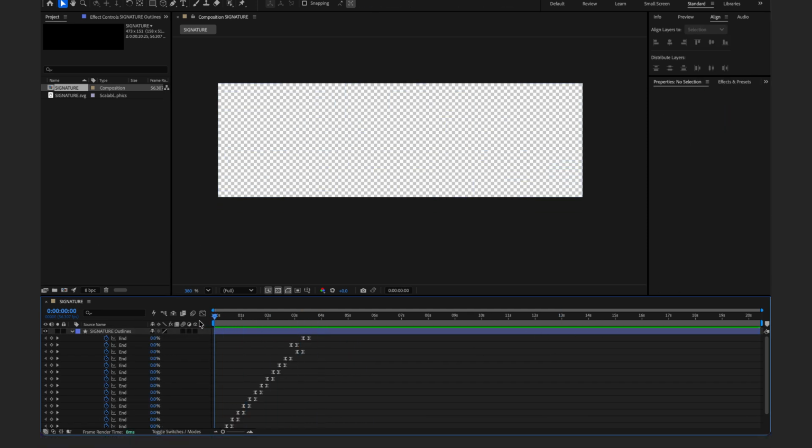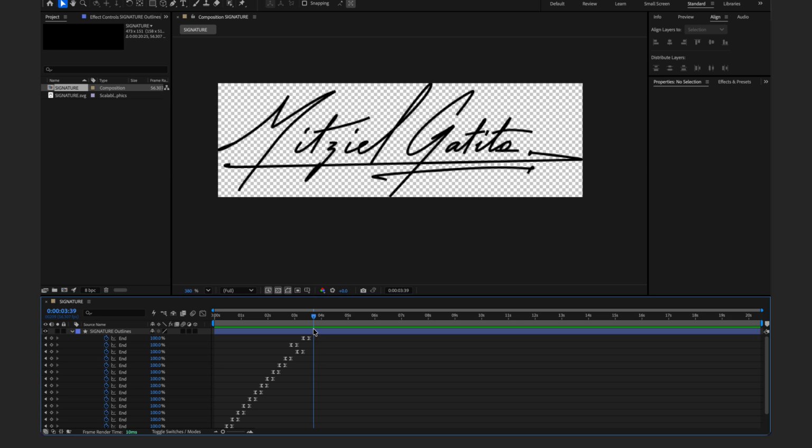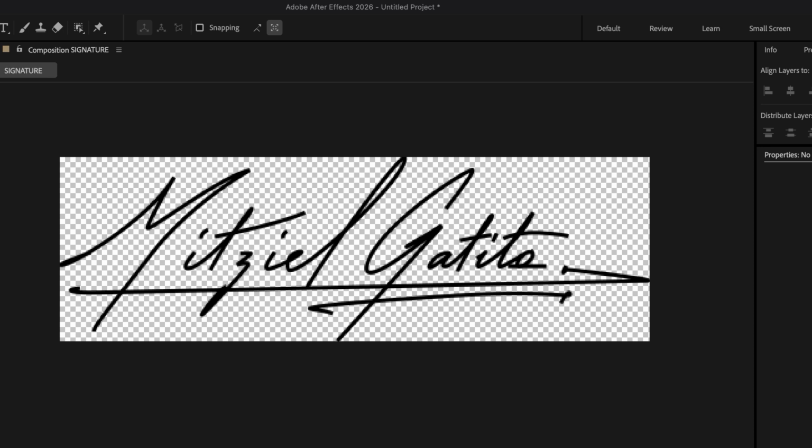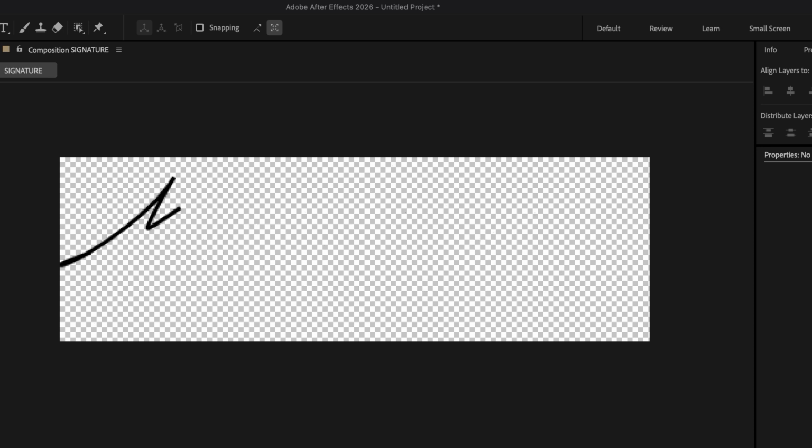Before we export, let's trim the composition down. Drag the end of the work area in so it stops right where your animation finishes. This trims off any empty time at the end. You don't want your Lottie file sitting there doing nothing after the line's done drawing. Tight and clean, exactly the length of the animation.